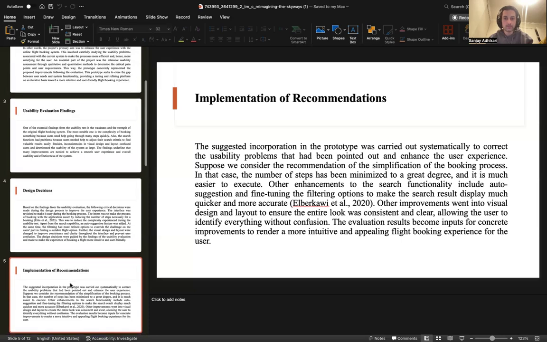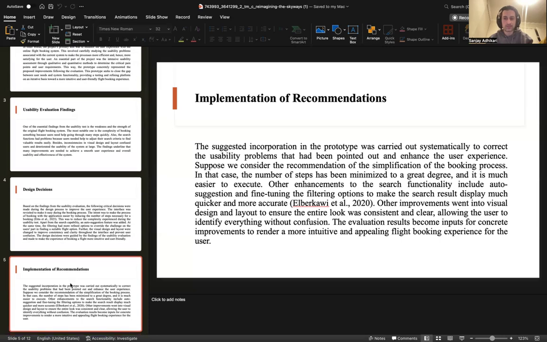We just input the results and can identify everything without any confusion.